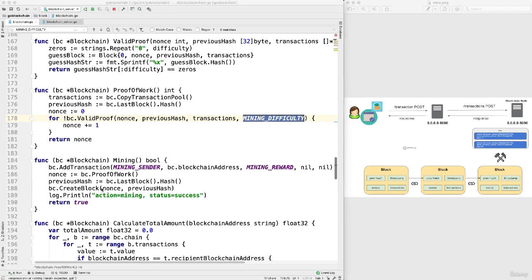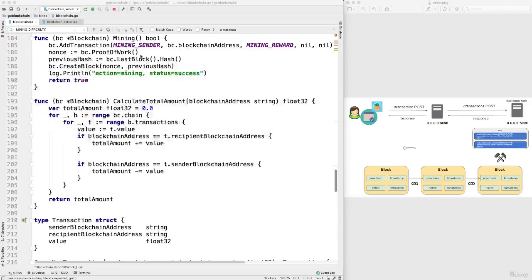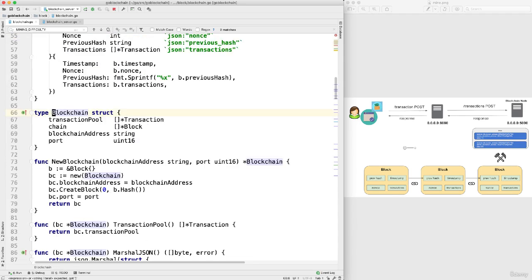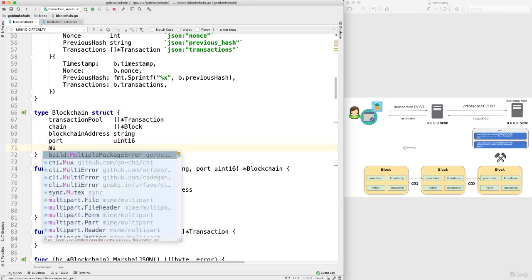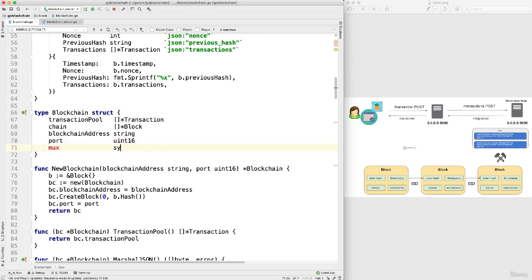Now here, we have mining, and first we want to create a lock. For this, we'll go back to our blockchain struct, and to this blockchain struct here, we want to create a lock for this, so we'll add on mux sync mutex. This is what we want to include. Then once more, we'll go back to our mining.